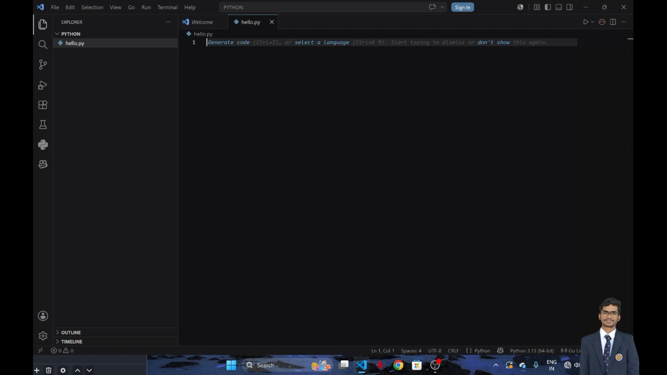Now, removing the last item using popitem. Let's do one program on it.